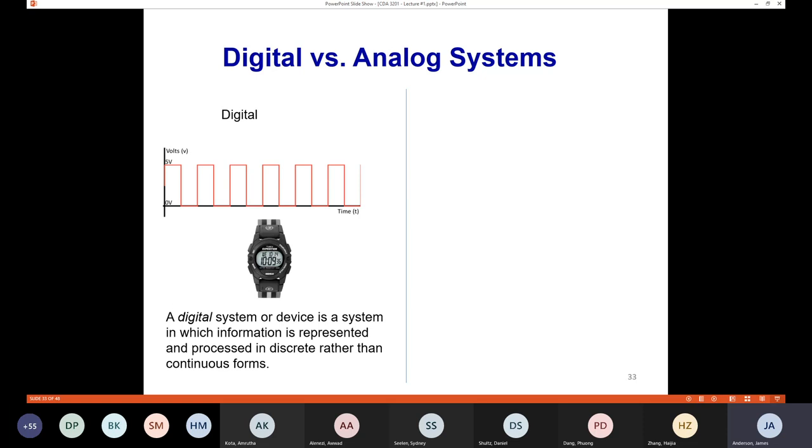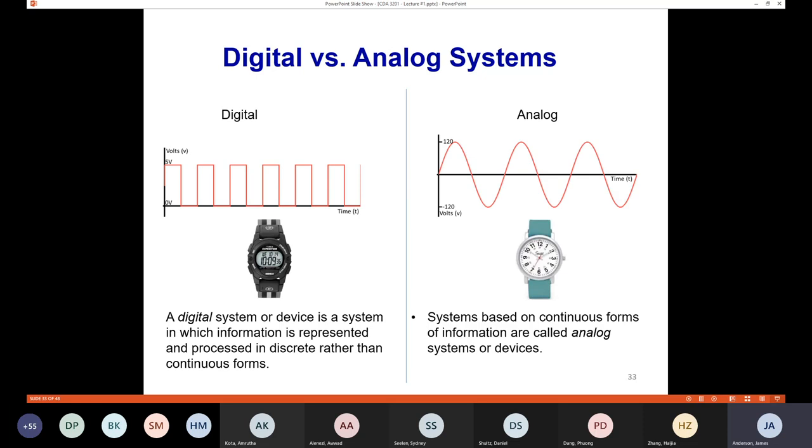And it contrasts with an analog system. An analog system can take on a range of values between two values. So between 0 and 120, and between 0 and negative 120. You can have any one of those values at any given point in time. And yes, they do make analog computers. They're not as popular as digital computers, but they do exist.